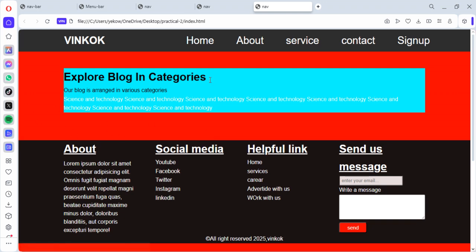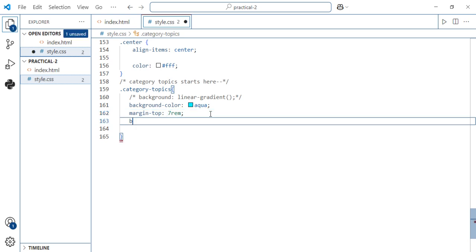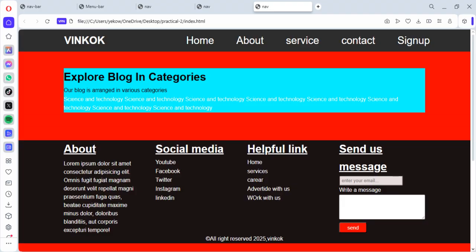So we gave this section a container. That's why it's centered, because now you are seeing that the margin of this square is the same as the navigation bar. It is centered, so we are going to add a border radius. I can give any pixel value you like.